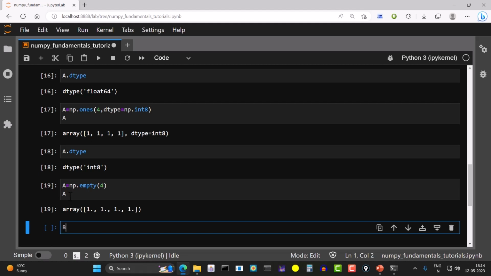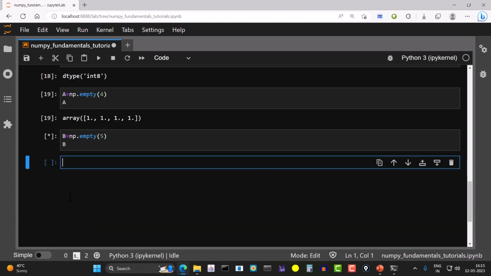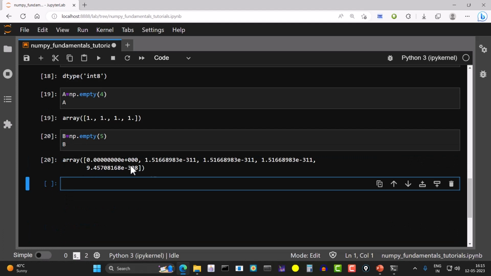Let's try something else once again. B equals np dot empty 5, B. You can see there are certain numbers here. These numbers are completely arbitrary. Python has created an array B of size 5 and then it has assigned certain memory location for these 5 elements. In that memory location, whatever is stored is being shown here. So in a sense, this is an empty array.